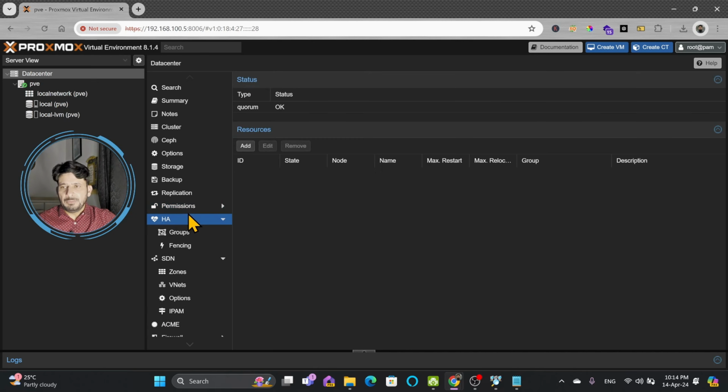Then is the high availability. If the Proxmox cluster is created, then you will be able to see the high availability. You can do the fencing also in case any Proxmox node is failing, and how the VM will be behaving. Will it go back to the same node or will it remain here? All of that can be seen over here.